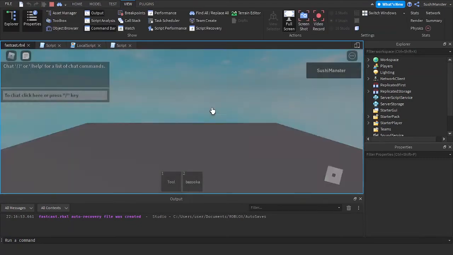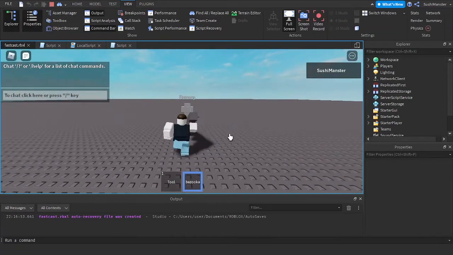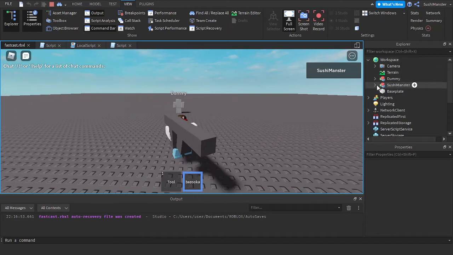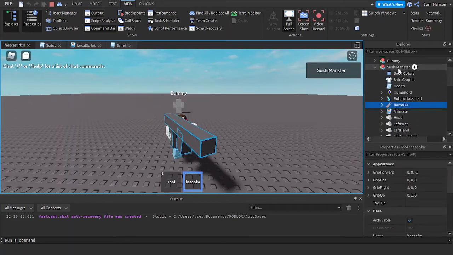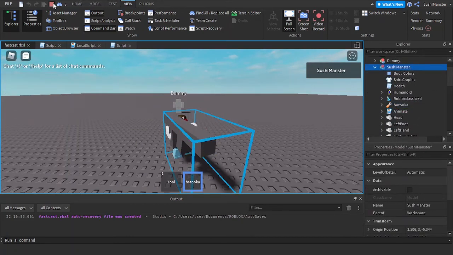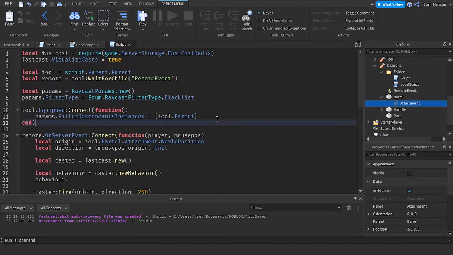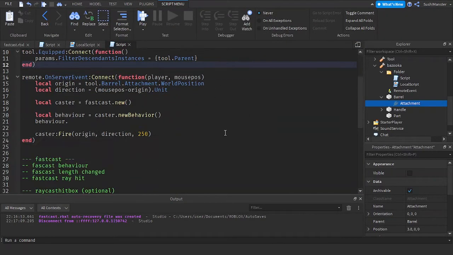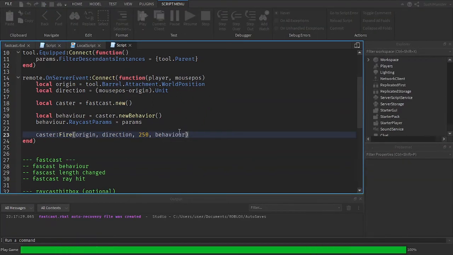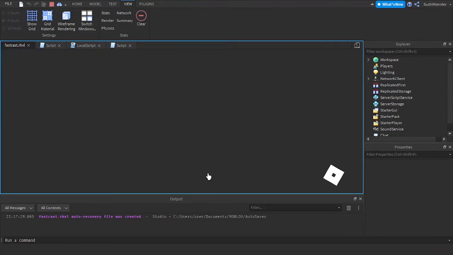When you equip a tool, the tool's parent will become your character. See? So that's why we're going to put tool.Parent inside the table. So we're going to put the params in the raycast and the new behavior: behavior.RaycastParams equals params, and then we're going to put in the behavior right here. So now we should ignore our character and our tool, which is cool.